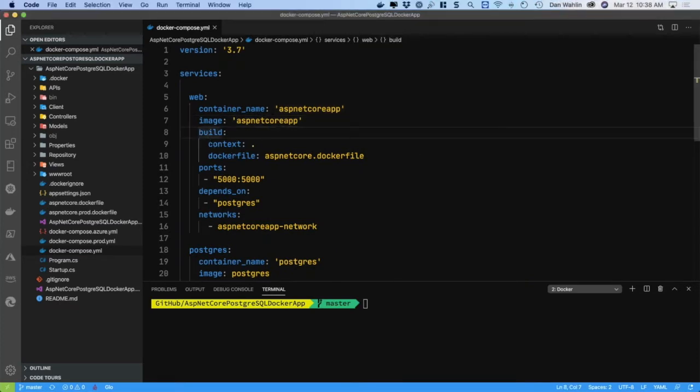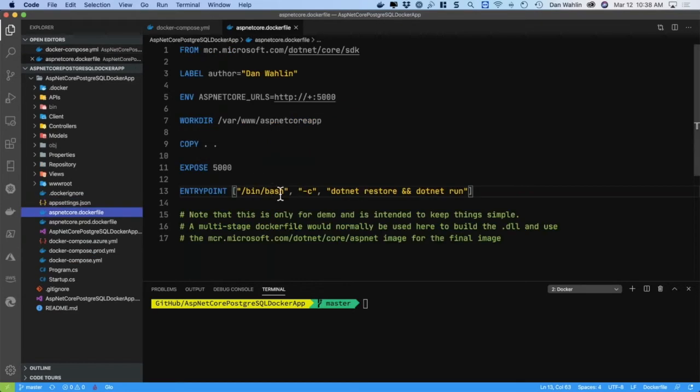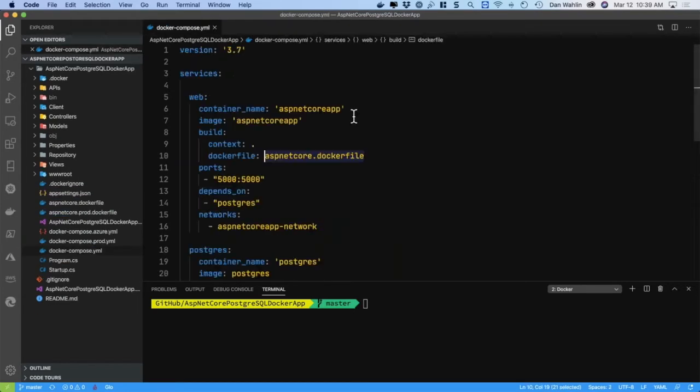Now, the key thing I want to show you here is right here, the build. The context is look in this local folder where the Docker Compose file is. And then the Docker file I want to use to build is ASP.NET Core Dockerfile. That's the one we just looked at. That's this one. Okay, so what I can do now to build this is do the following. I could say Docker Compose build.